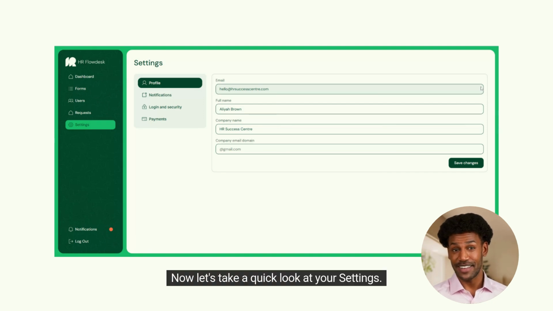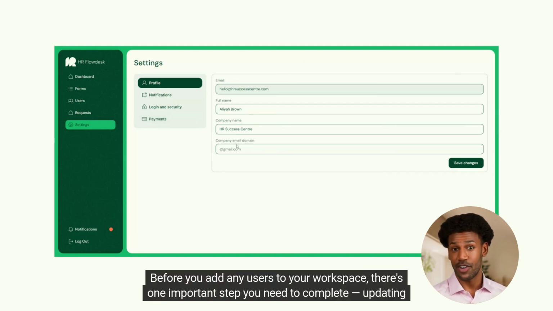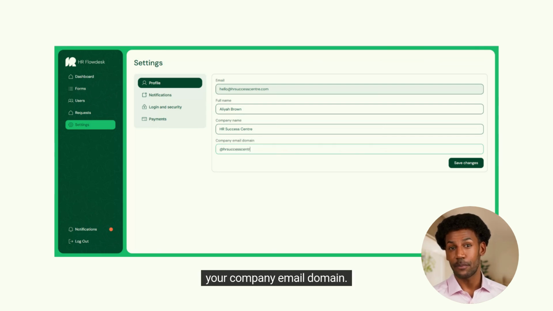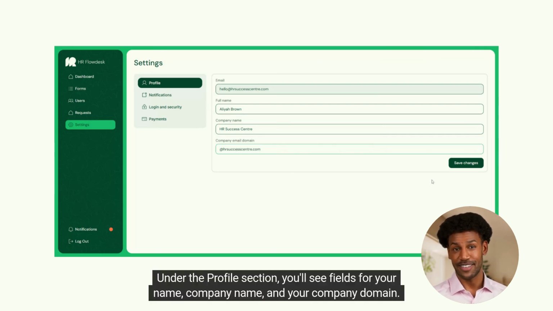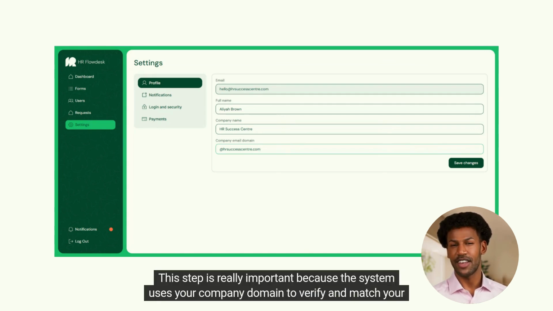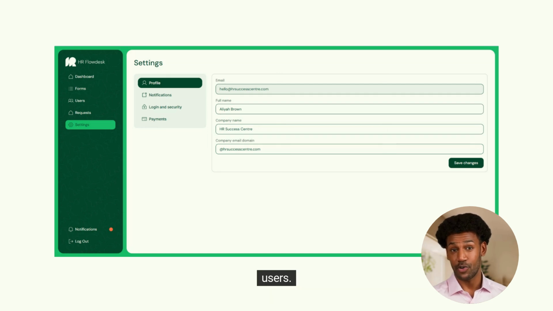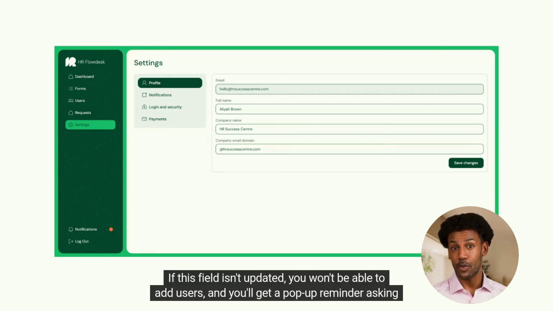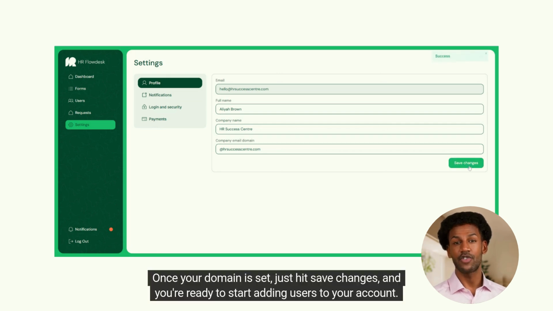Now let's take a quick look at your settings. Before you add any users to your workspace, there's one important step you need to complete: updating your company email domain. Under the profile section, you'll see fields for your name and your company domain. This domain should match the email address your organization uses. This step is really important because the system uses your company domain to verify and match your users. If this field isn't updated, you won't be able to add users, and you'll get a pop-up reminder asking you to update it first. Once your domain is set, just hit Save Changes, and you're ready to start adding users to your account.